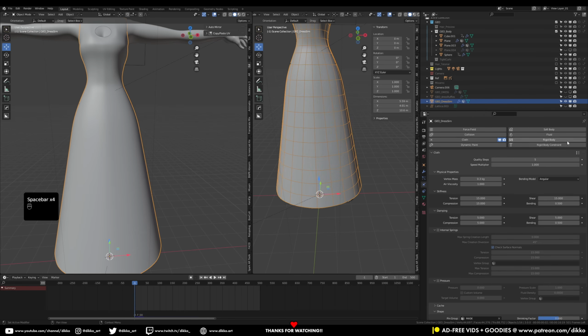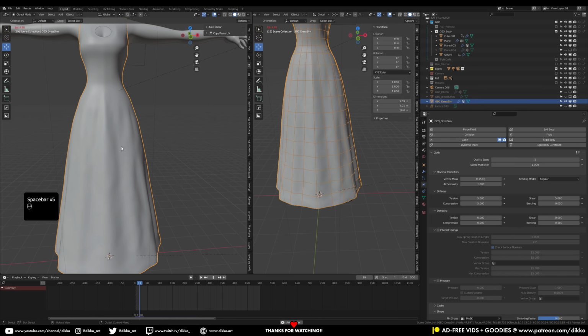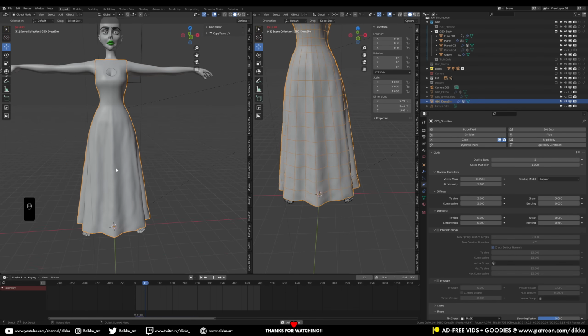Otherwise, you can even try silk. And that will give you a much more ruffly feel to the cloth. You can see it's looking a lot more ruffles in that cloth there, and it sticks to the skin a bit more as well.